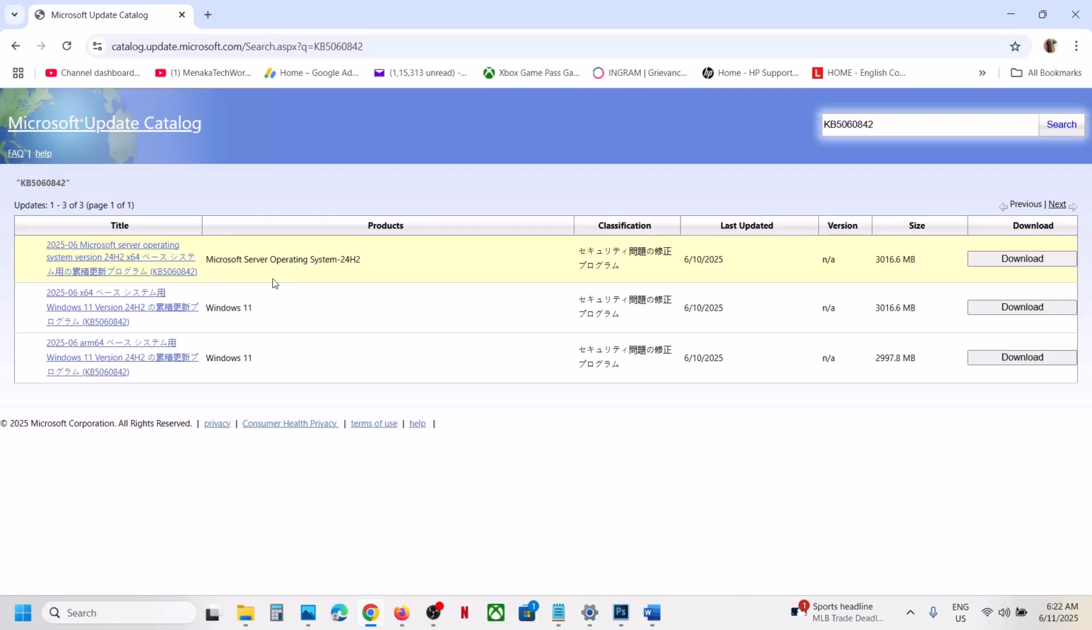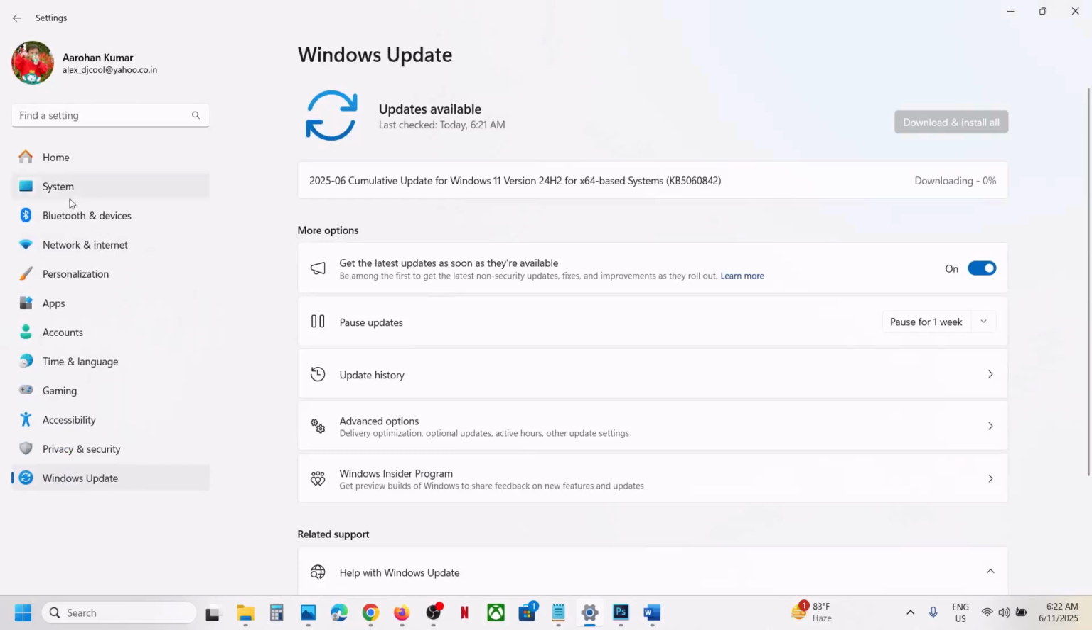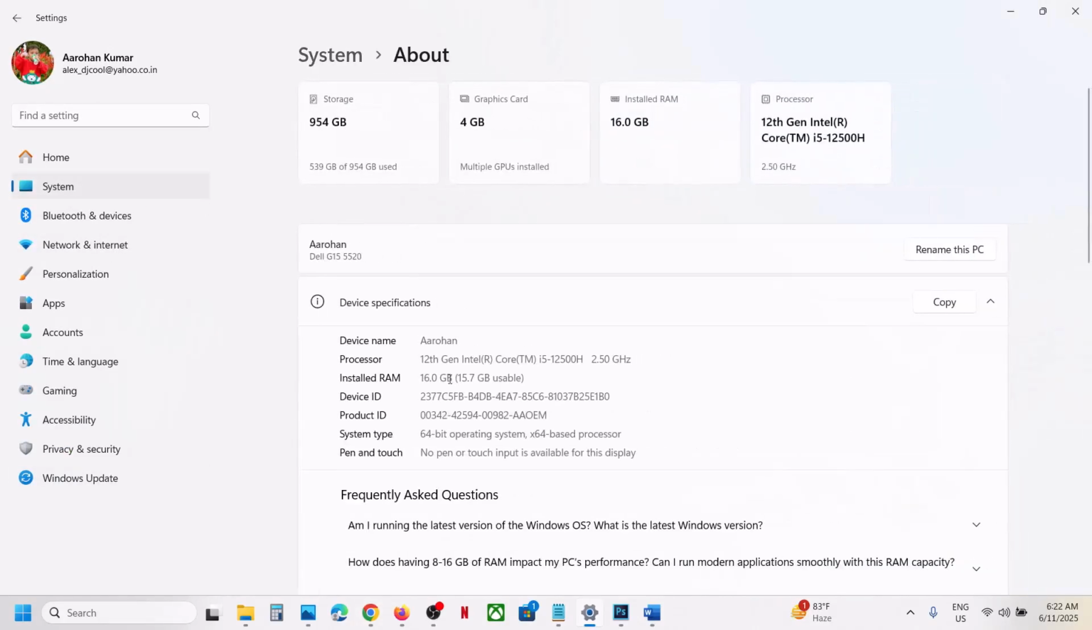Now over here you have to download the right update. Just ignore the language. I don't know why it's showing in some Japanese or Chinese. So for me it's Windows 11 version 24H2 and x64 based system. So this is the right one, which says x64. So you can check what kind of system you have. You can go to settings and then system and then about and check what kind of system you have.